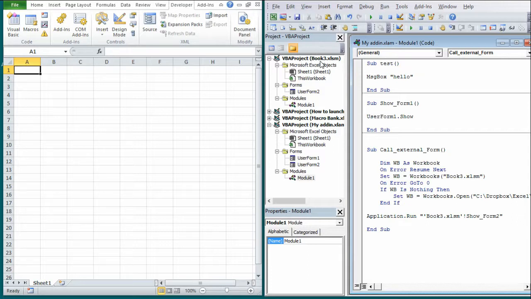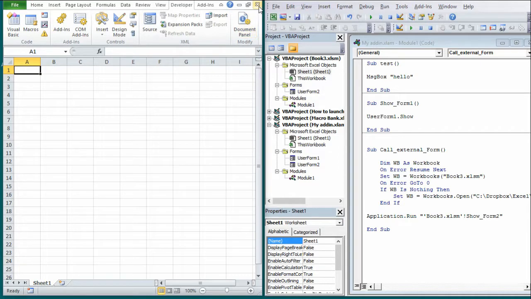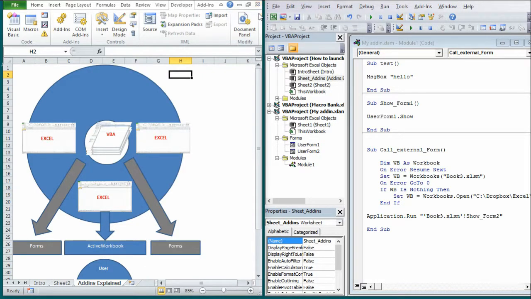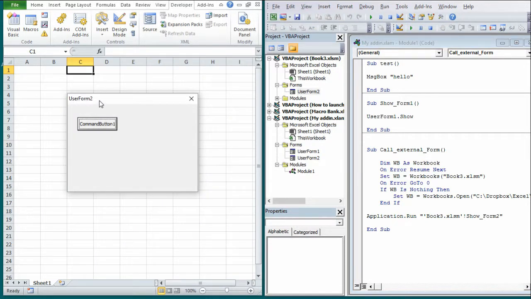And I have my book 3 open, and I can call the form from my add-in, user form 2. Let's close book 3 and test that again. So book 3 is not open. Call external form. Book 3 opens and user form 2 is shown.